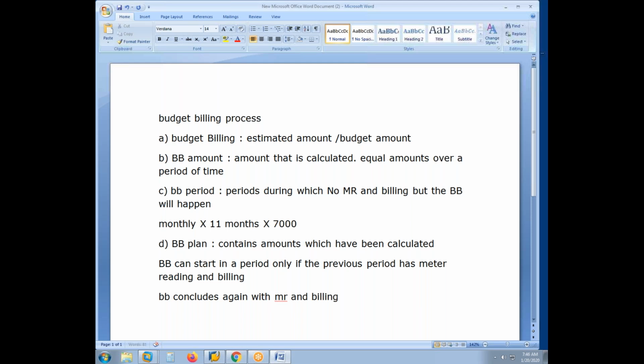Let's say, for example, we have a contract for a business partner for whom we are doing regular consumption billing, or after the move-in, we have done the consumption billing. Let us say last month move-in happened, that is in December 2019, the consumer has moved in and we have done the regular consumption billing. But from this month onwards, we want to start the budget billing.